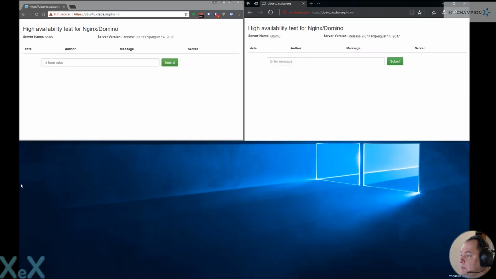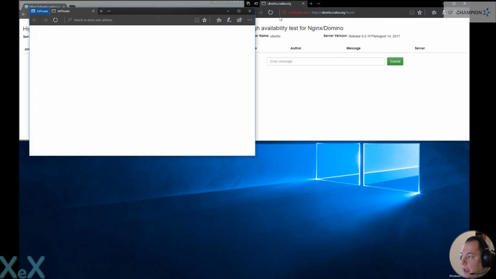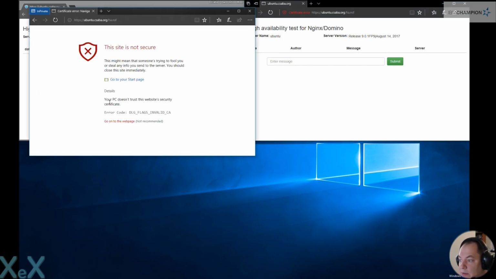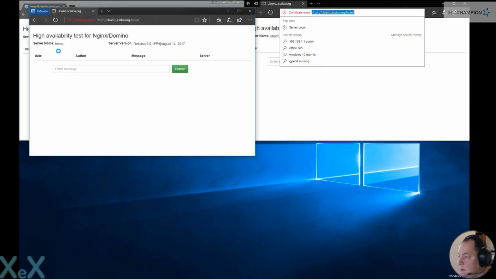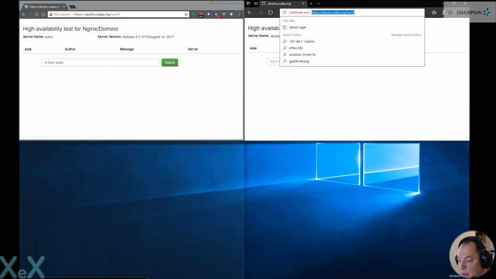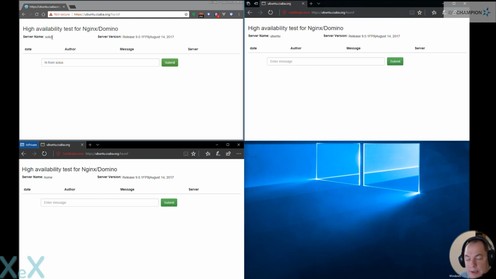Let's put this up in the corner right there, and let's open a third window and copy and paste. Let's log in as Robert. Okay, let's put it at the bottom. Now what you see here is that all these applications in the browser windows connect to different servers. This one is connecting to Solus, this one is connecting to Ubuntu, and this one is connecting to home.